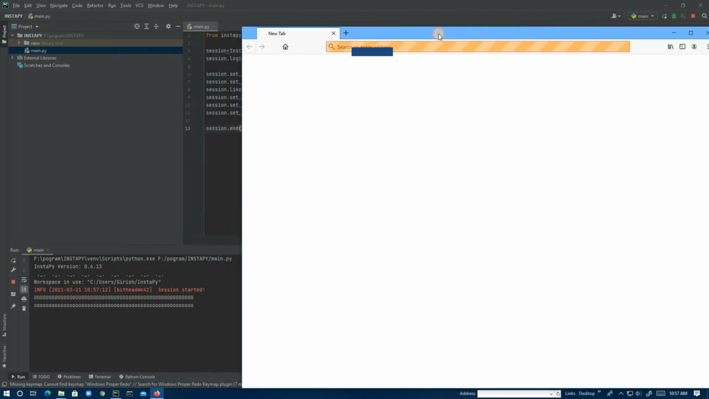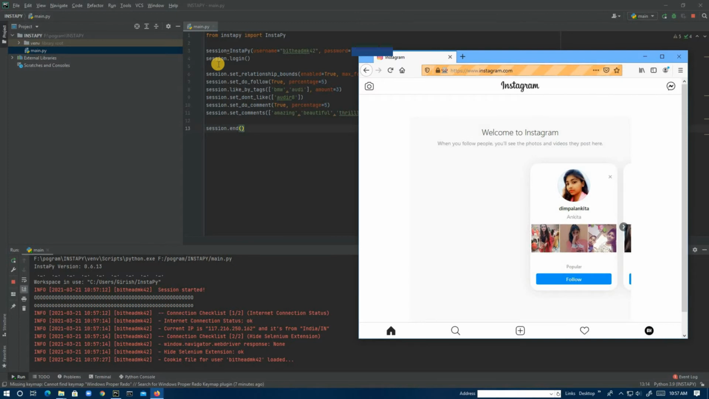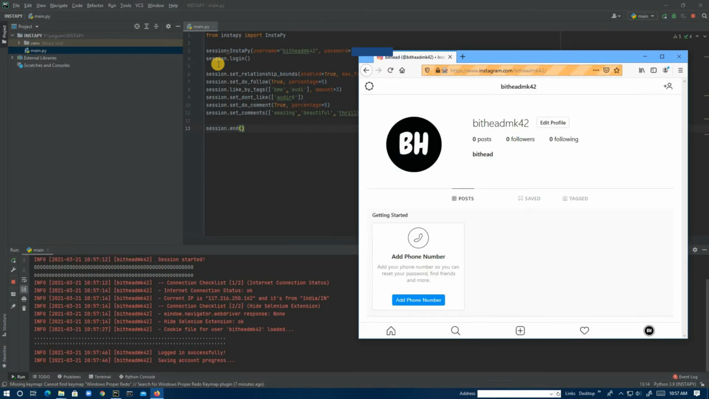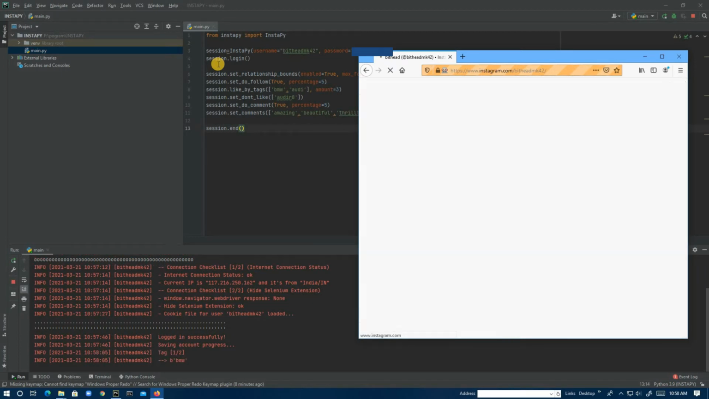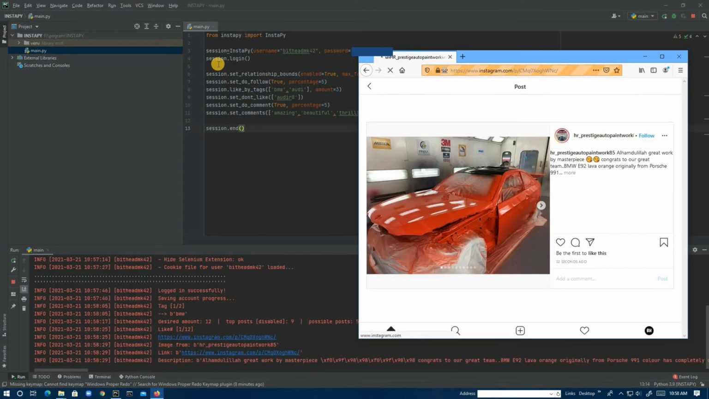Then run the program. It will take some time to open the Mozilla Firefox browser, then log into my account, then go to the BMW tags and like 12 posts and 12 posts of Audi tags. But as you can see, I am not doing anything. The yellow bar at the top with a bot emoji indicates the bot is doing all the tasks.